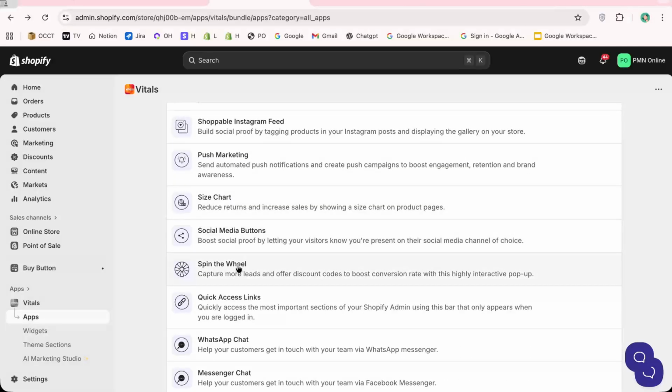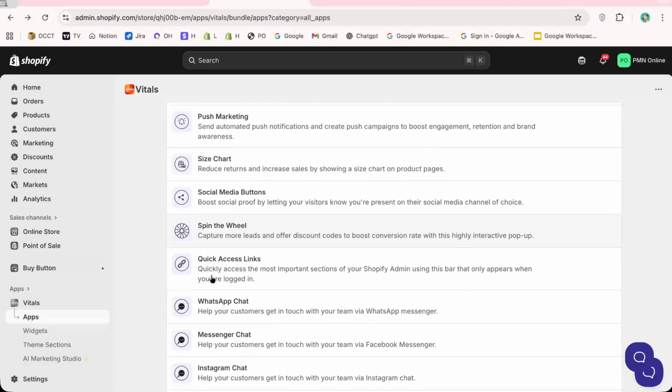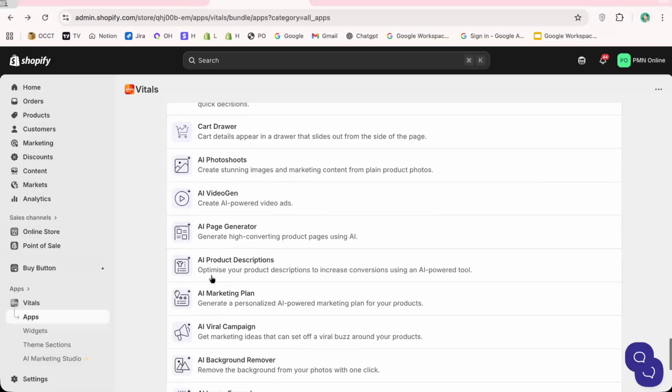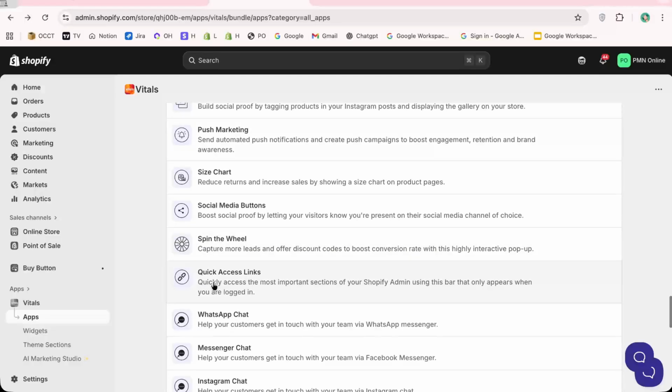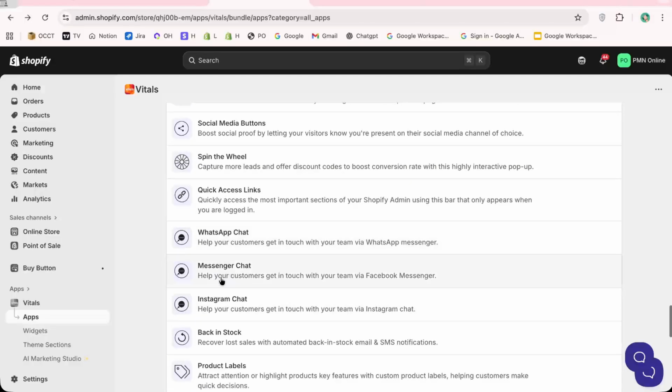Social media buttons. Obvious. Spin the wheel. This is a spin the wheel at the start where they can get a discount code. It helps you boost conversion rate because people think, wow, I've got a limited discount, I don't want to waste it. Quick links. I don't know what that is.